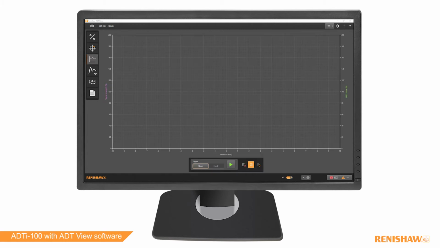The Signal Strength screen plots the incremental signal size along the axis length. This can be used to monitor any signal size variation, along with the position of the reference mark and the P and Q limits. The data can be extracted as a CSV file for further analysis and traceability.